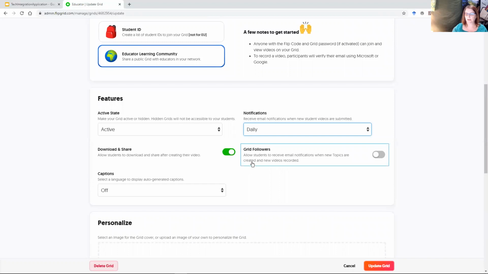That won't hurt anything. On grid followers, you can allow students to receive email notifications when new topics are created and new videos are recorded. So if a classmate posts something, they get an email that somebody else has posted it.